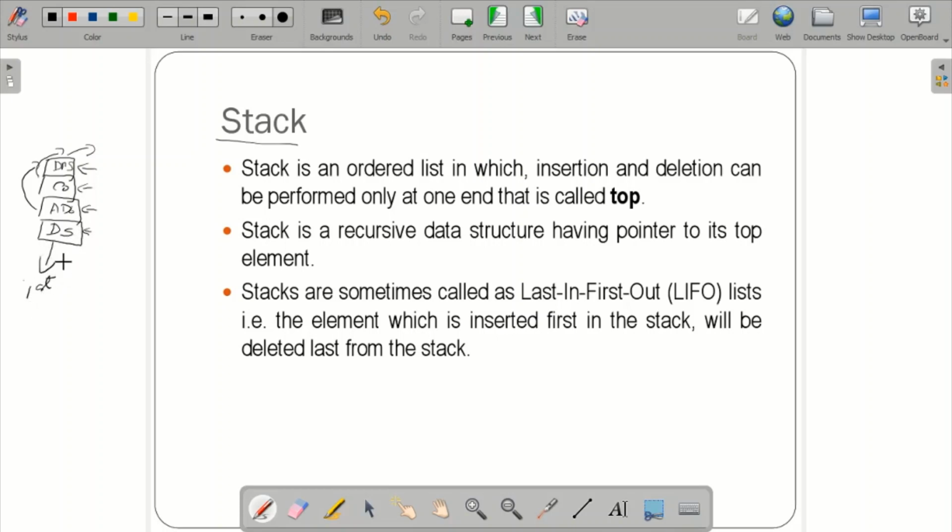So what you have observed here is that DS was the textbook inserted first, and it was removed last. Inserted first and removed last. If you want to remove the DMS textbook, it will be removed first, correct, but it was inserted last.